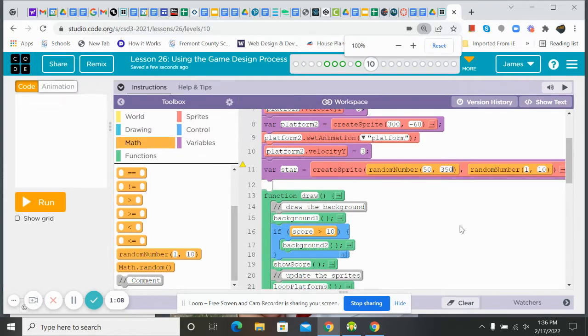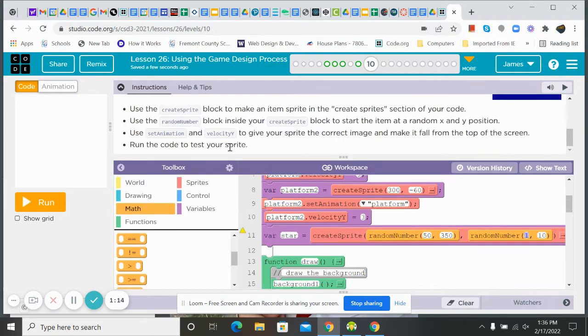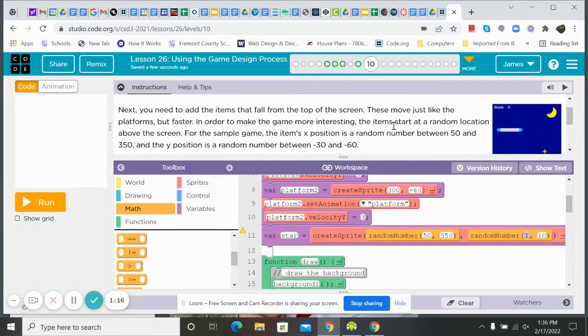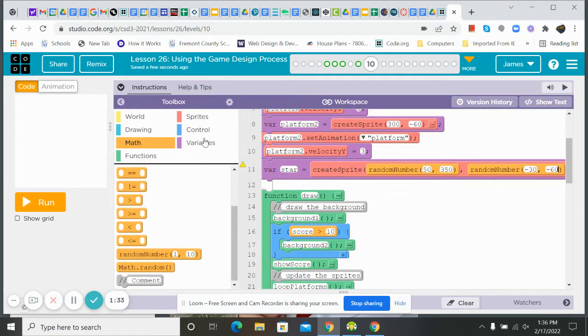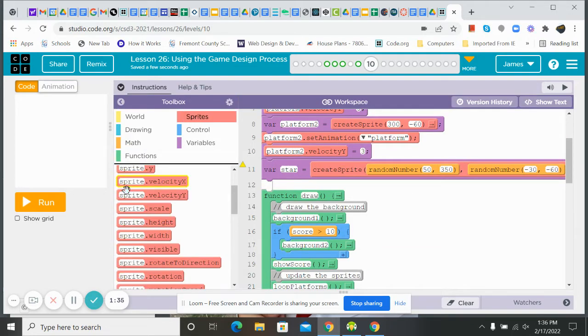I'm going to zoom out a little bit. And our Y, it said, let's look at that again. I think -30, -60, but let's check. Yep, -30, -60. -30, oops, why is it not typing? -30, -60. There we go.